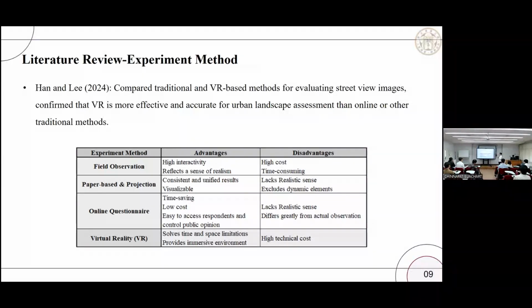Also, for how we select the evaluation, we did some literature review about the experiment method, and we found that VR technology is very accurate and effective for urban landscape assessment. They have compared some traditional methods and VR-based methods, and here are some advantages and disadvantages.